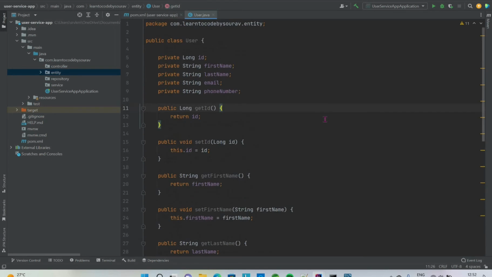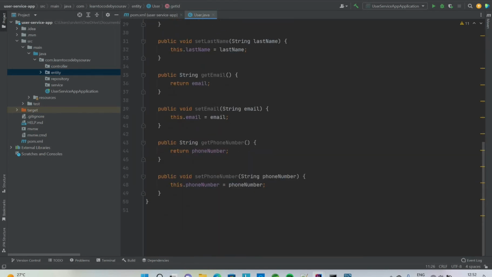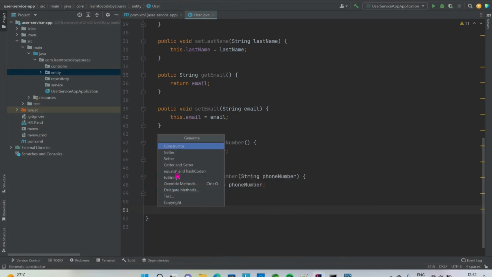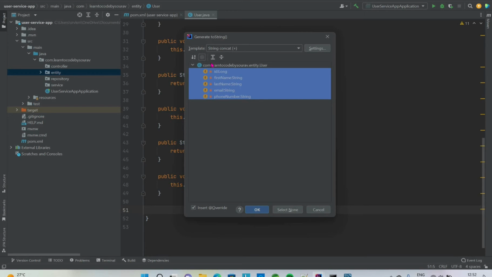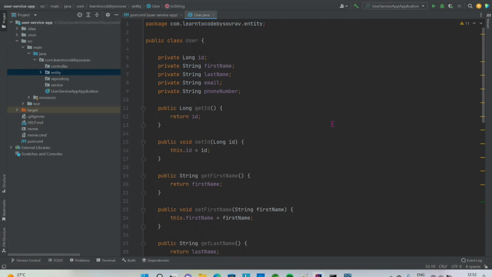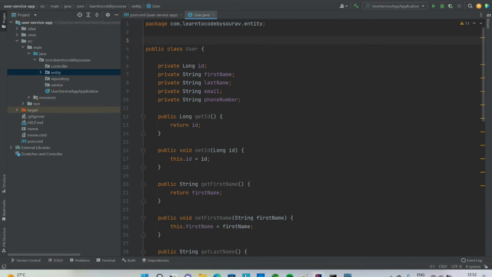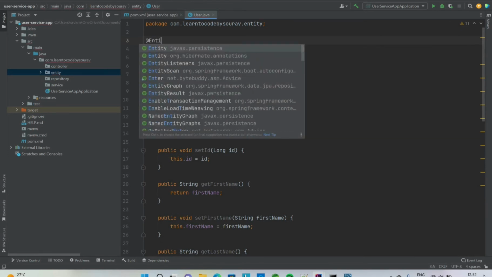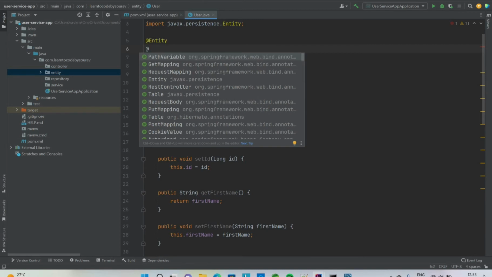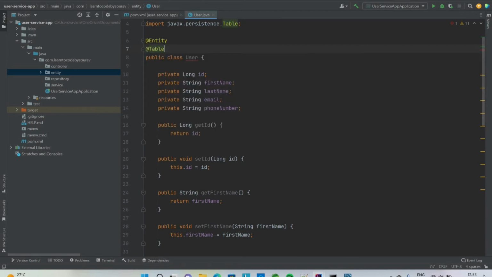Let's create one more method, the toString method. Generate toString for all the attributes. Let's mark this class as an entity class, and also mark this class as a table and name this table user.